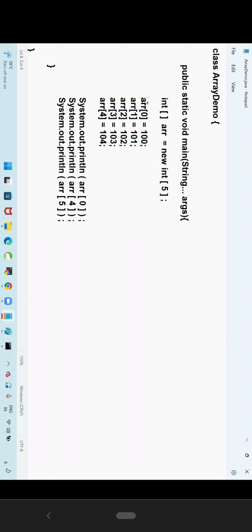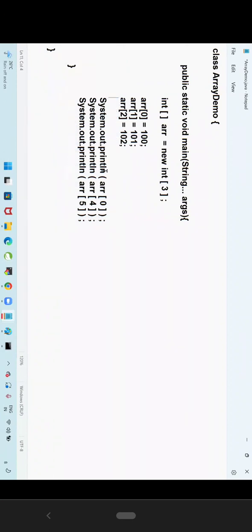Good. Now, let me remove this. Now I am creating the array with size 3 only: 0, 1, 2. Is it valid? Yes. Why is it valid? Size is 3. I am storing only in the 3 positions and I am trying to retrieve from only the 3 positions. Here I am storing the data into the array and here I am retrieving the data from the array.